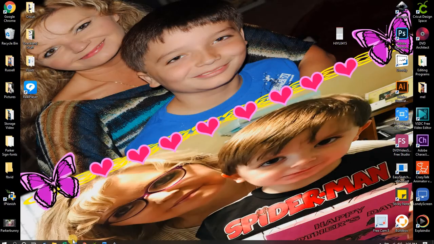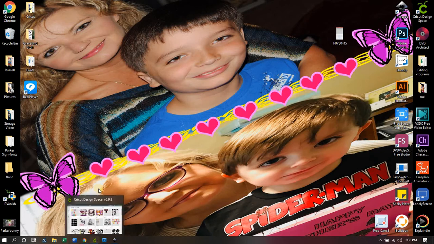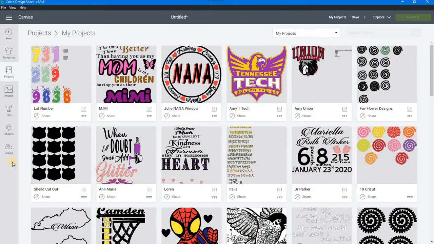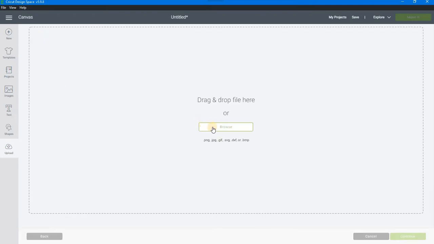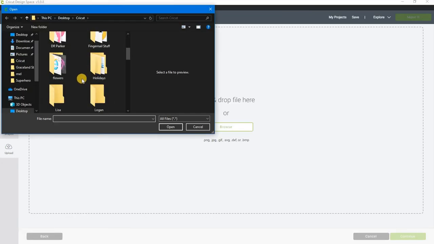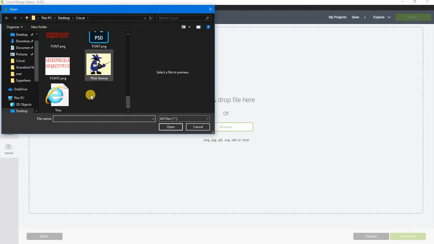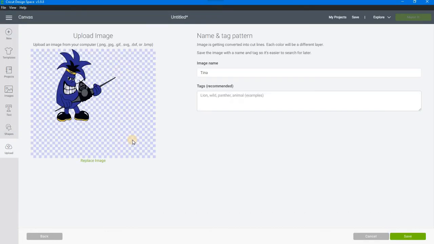So now let's upload it to Cricut Design Space. Just go to Upload, find your image. SVGs will not have a preview thumbnail like these do for some reason. I'm sure it's a setting on my computer, but I haven't messed with it. So highlight it and click Open.